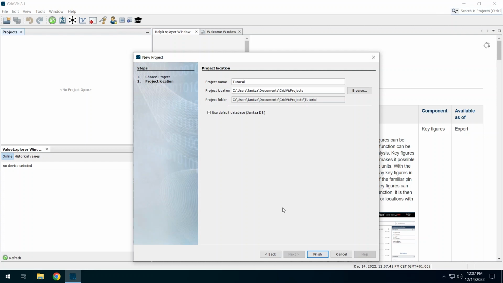Select the file path where the project is to be saved. You can set it either directly via the input field or via the Browse button. The GridVis creates a folder in your Personal Documents folder where the project folders are saved. You can also place the project folder somewhere else in your file directory.